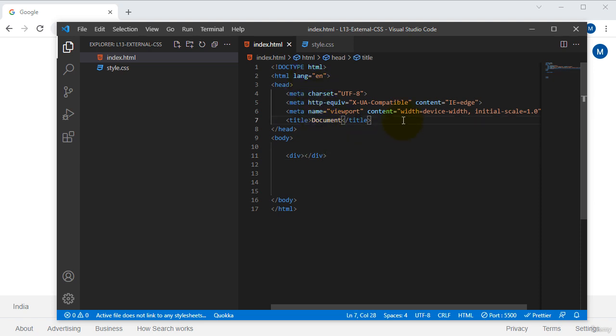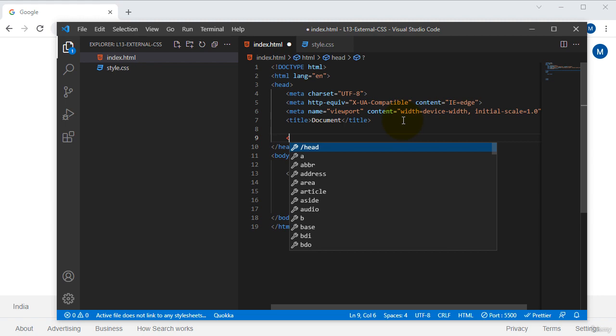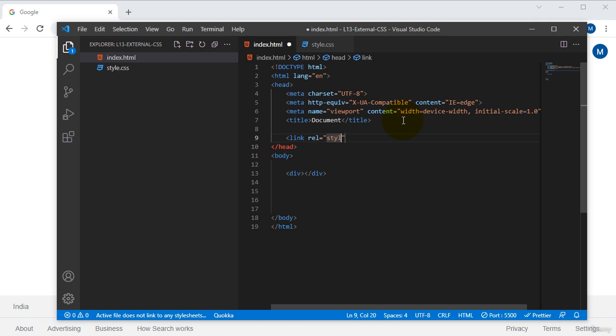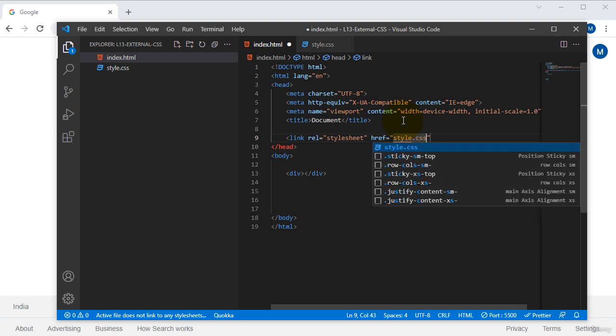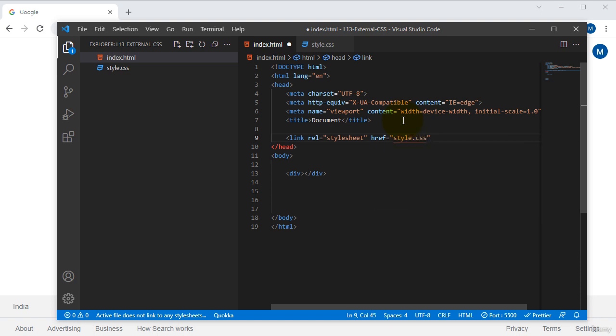For that, what we have to do is make one link. Means link rel, which relates to stylesheet, and href, where the file name is style.css. So this is the file name, and that file relates to a stylesheet only. Purely, this link is a self-closed tag only. So now we'll link that style.css to this index.html, so we can assign some CSS to this division.